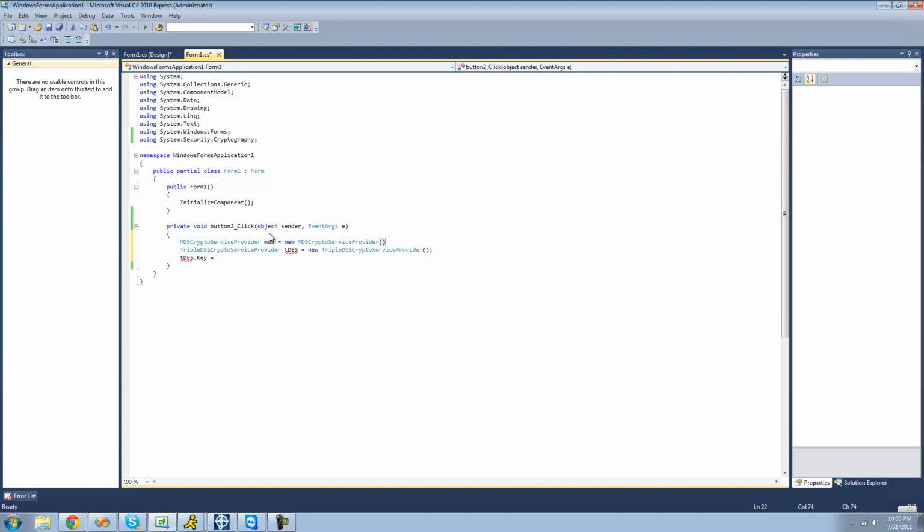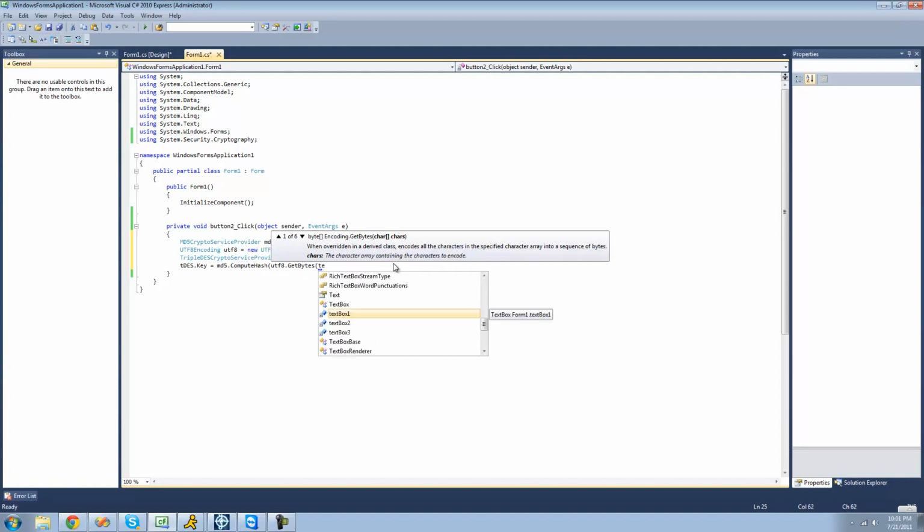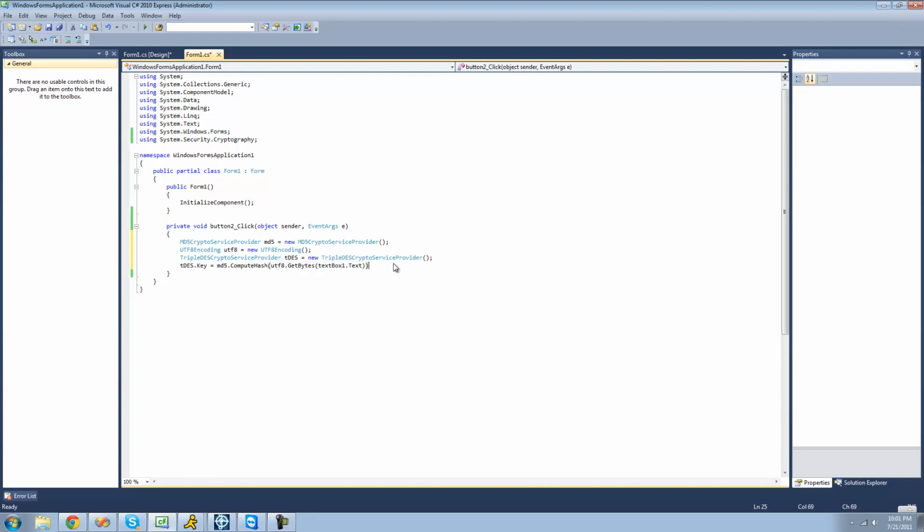We're also going to have to create a new instance of the UTF-8 encoding class so we can convert the key into a byte array. Let's call it UTF8 and set it equal to a new instance of the UTF8Encoding class. Now we're going to say md5.ComputeHash, and we're computing the hash of the bytes that the UTF8 encoding gets from our string, which is textBox2.Text. This is just setting the key for our TripleDES crypto service provider.